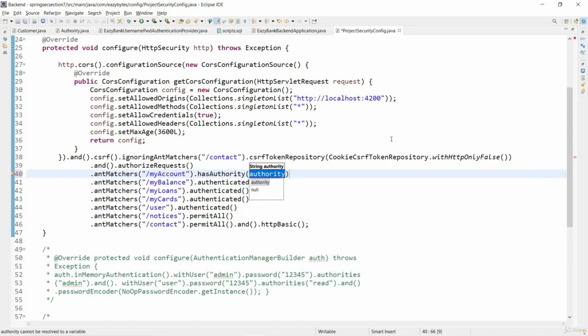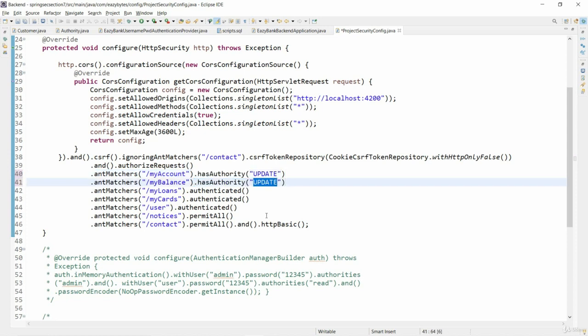Here, I can say someone who has the update authority can access my account. Similarly, my balance can be accessed by someone who has the authority of read. For my loans, I would say delete. The names are up to you, we don't have to follow these. Since this is a string, we can configure any value that we want. At the same time, for my cards I'm saying it should be accessible to everyone who authenticated successfully. Now I have configured the authorization.